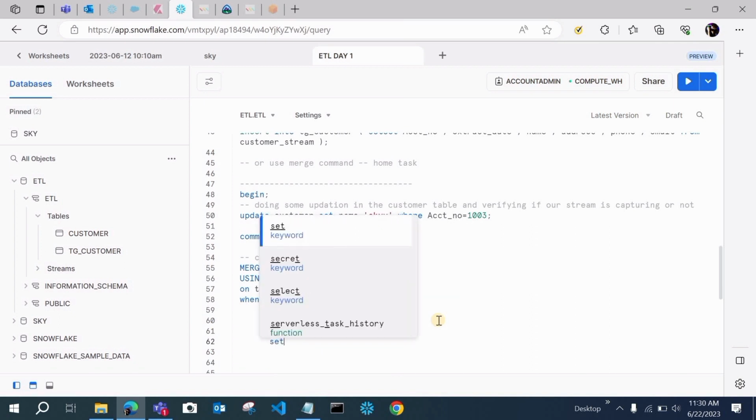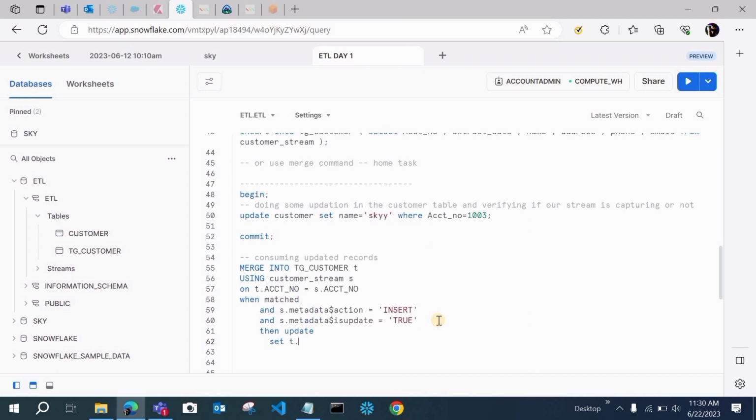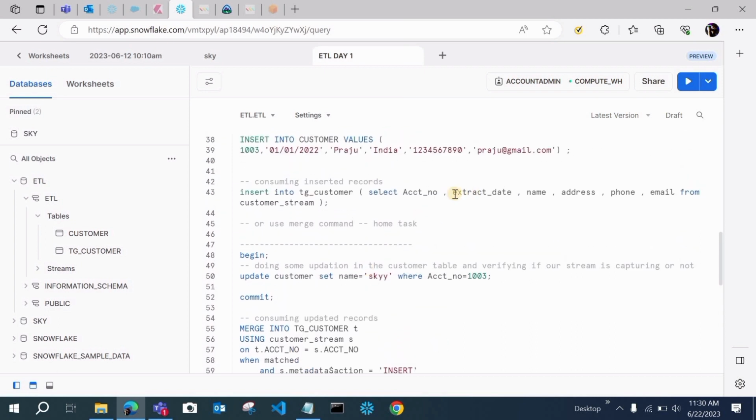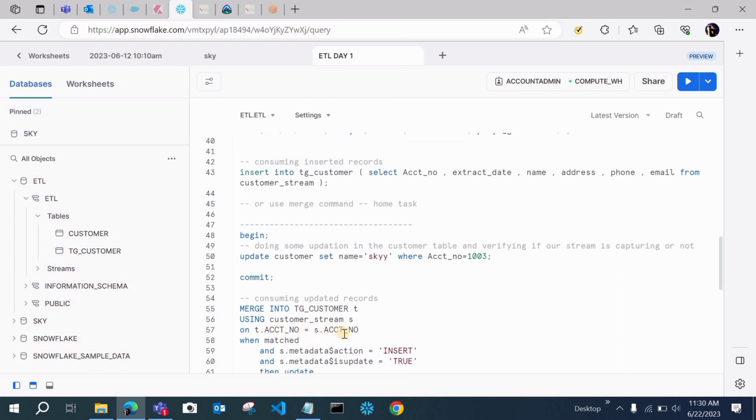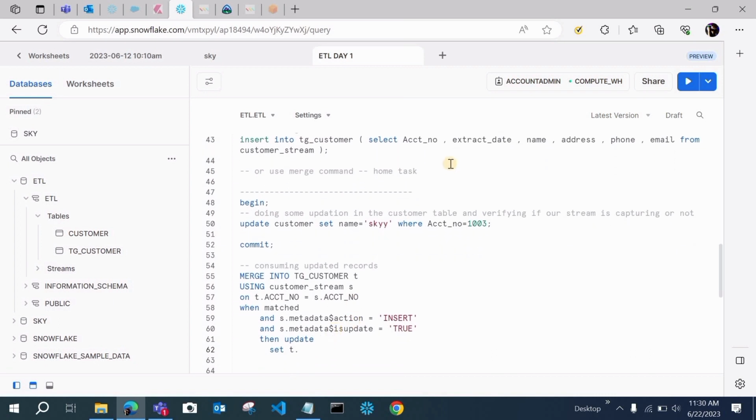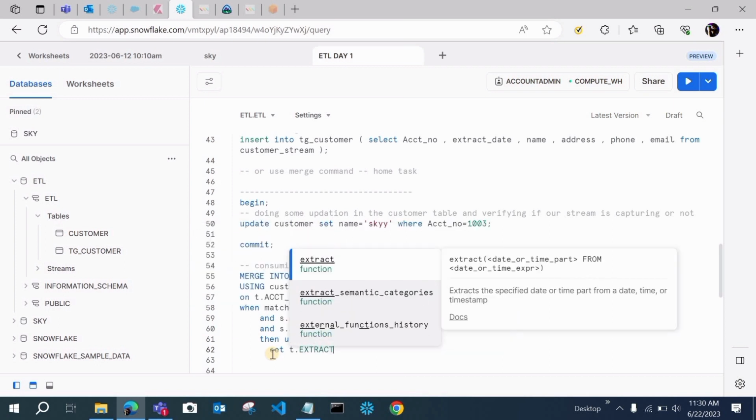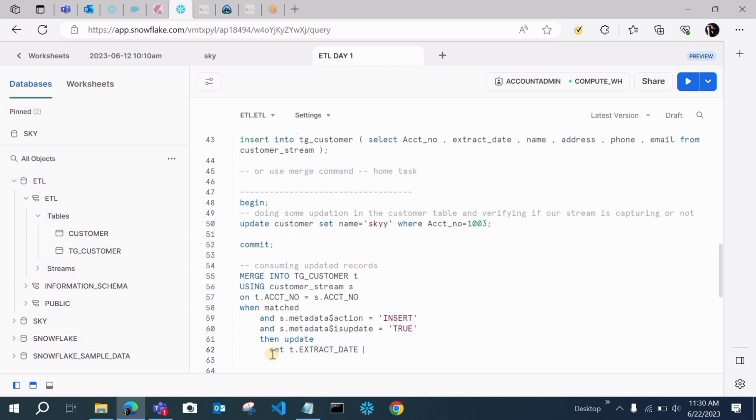And we will now set our target table columns. Account number we are just using for comparison, as it is a primary key. Now we will update extract date, name, address, phone, email. So t.extract_date equals stream.extract_date, and we have to give the comma, and t.name equals s.name, okay.